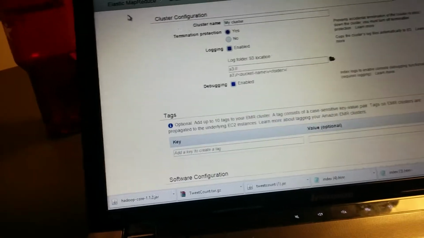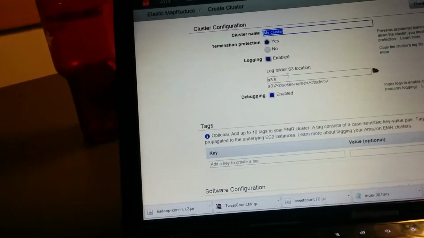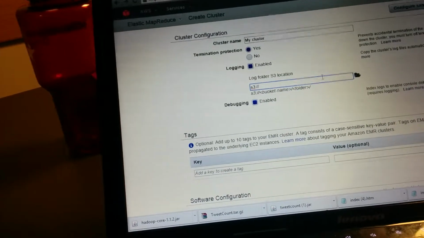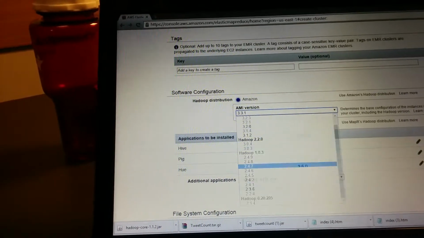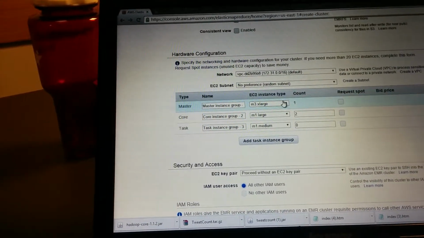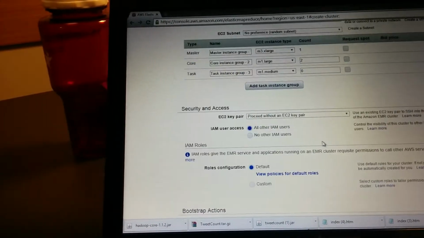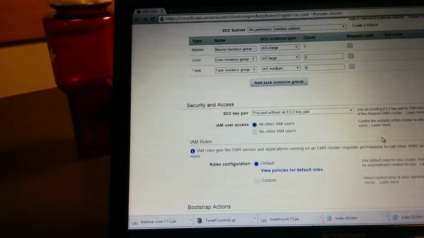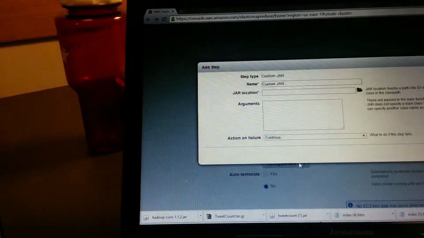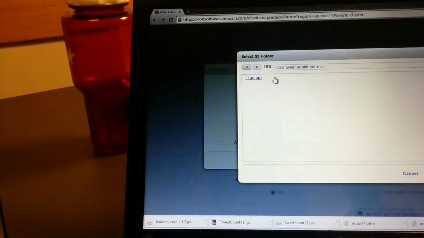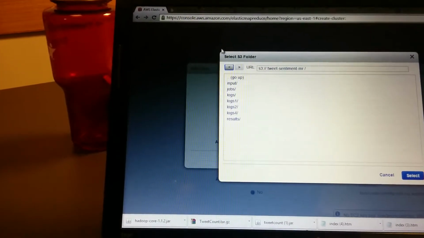Here, the steps I followed: I created a cluster, gave it a name, then created a log file directory. With the basic configuration, I selected the version to be Hadoop 2.4.9, selected instance types to be M1 small, and at the end I added a custom jar setting, selecting the jar which I had uploaded to the S3 bucket.